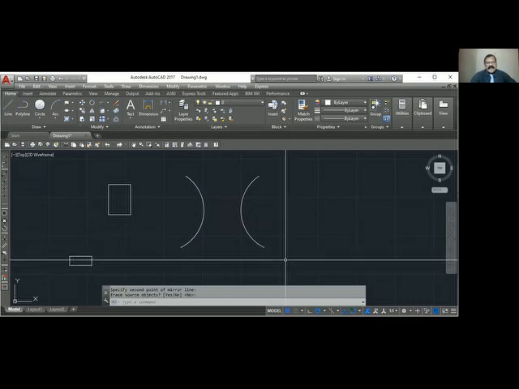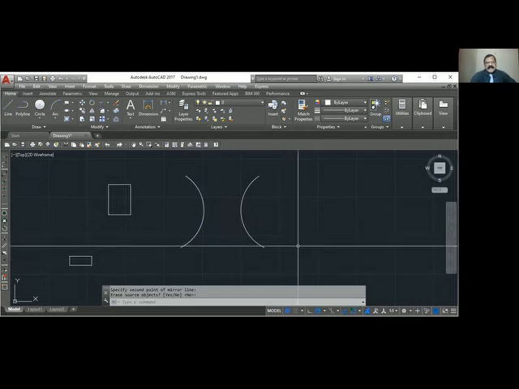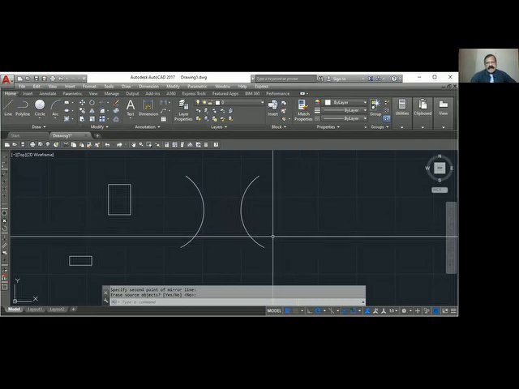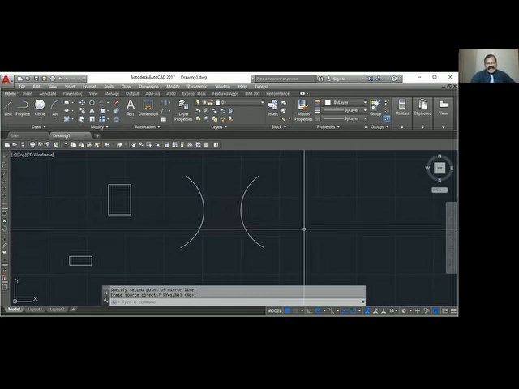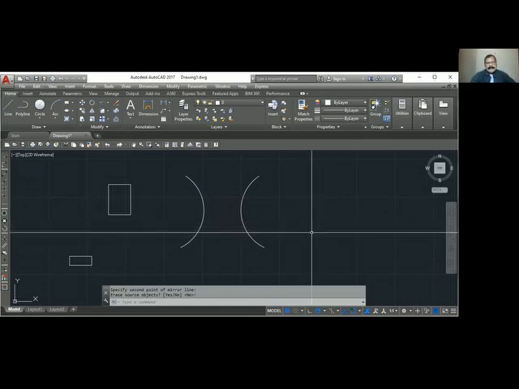Okay, so we have written the mirror command. Mirror, select the object, show the first point on the mirror line, show the second point on the mirror line, and say no, or just press enter. Mirror.